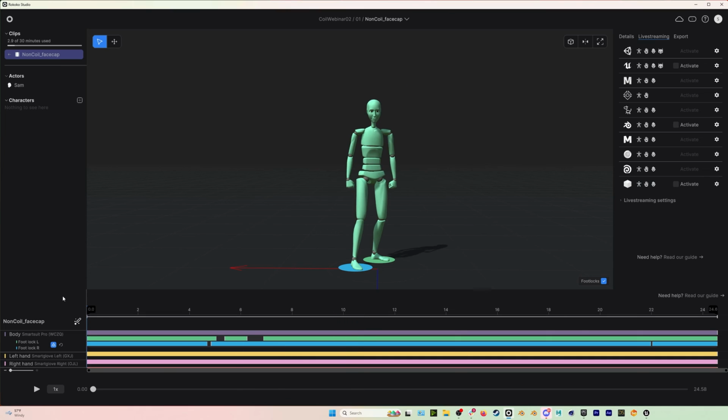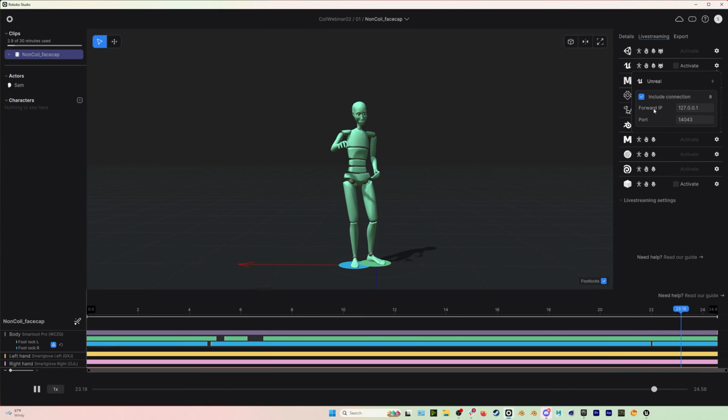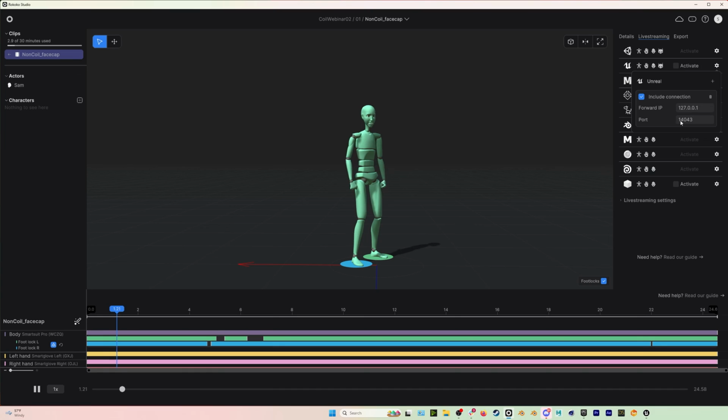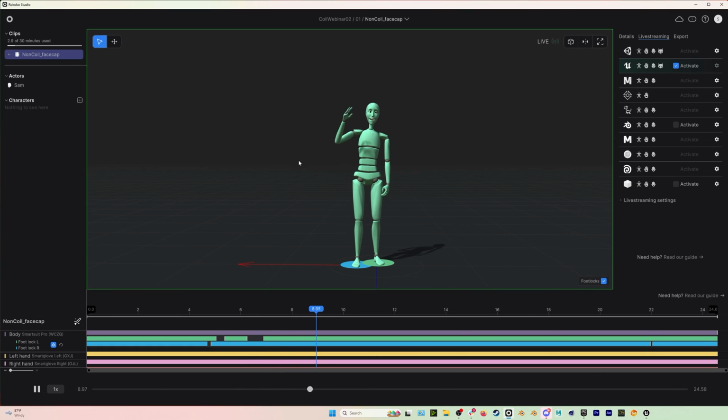So at this point, I'm just going to be using this pre-recorded asset, but it could be a live suit, and I'm just going to press play and let this be running in the background just like it was a live suit. And if we come over to the live streaming tab, we can click activate. If we click this gear button, we get the port information and the forward IP information. These can play a role and be important, but in most cases, you can just ignore this. In this case, let's make a note that 14043 is the port that we're using. Click activate, and we are now live streaming data out of Rokoko Studio.